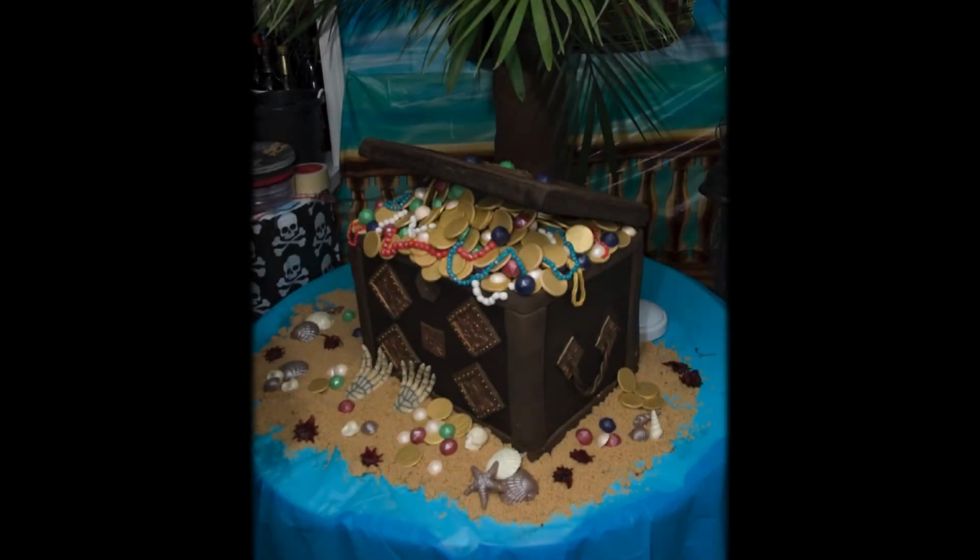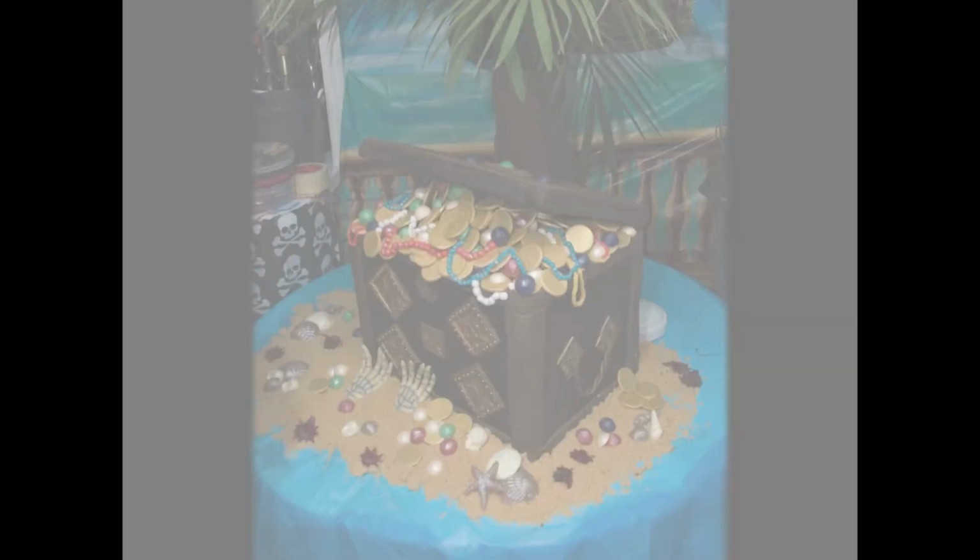This is the cake that he made for us when it was buried treasure one year. Every single bit of that is also edible. The entire thing is a cake. It's brown sugar along the bottom, and the little seashells are made of sugar. So everything there except the tablecloth is edible there as well.